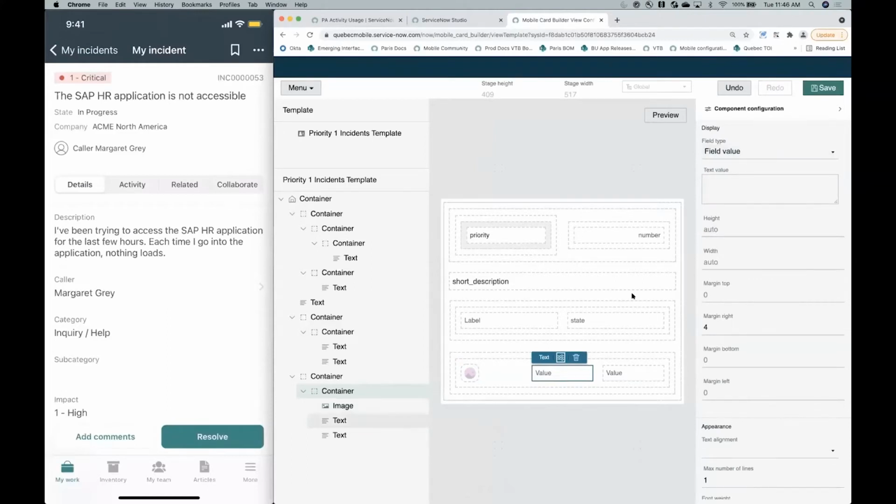And then I want to see the assigned to person as well, but just seeing a person's name won't be that valuable. I want to see who that person is for. So we'll also add a label here for assigned to, and then we'll add the value of assigned to, and then it'll make more sense. Okay, and then we'll go ahead and click save here.